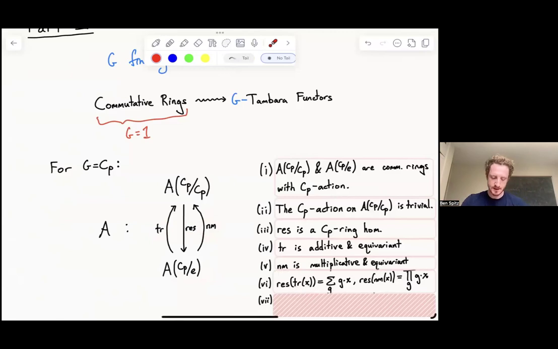So the first one is that if I do transfer and then restriction, it's the same as summing up all the elements in the orbit of the element I started with. I take some element down here, I have some CP action down here, so I could look at its entire orbit. And if I sum over that entire orbit downstairs, that's the same as what I would get if I just transferred up and restricted down. And likewise for restriction of norm, if I norm up and restrict down, I just get the product over all my CP conjugates.